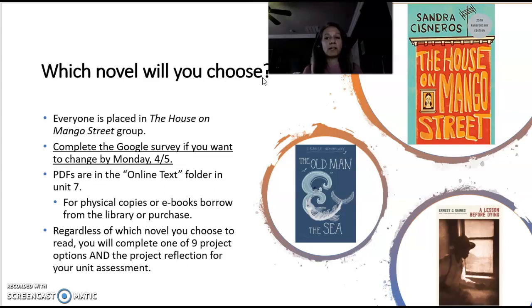If you want to read a book other than The House on Mango Street, you'll need to complete the Google survey by Monday, April 5th. Okay, that's important that you get that survey completed so that you get moved into the right group and the lessons all reflect the novel that you have chosen.